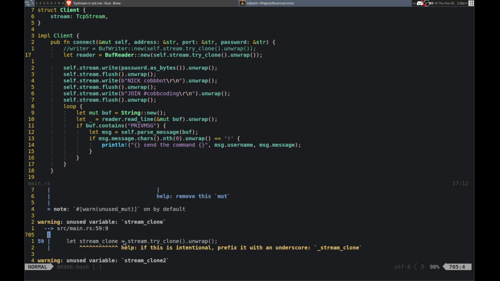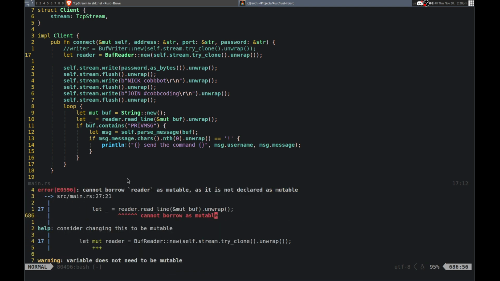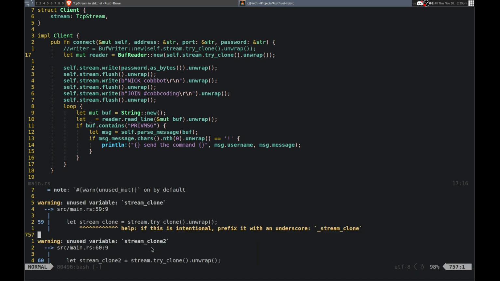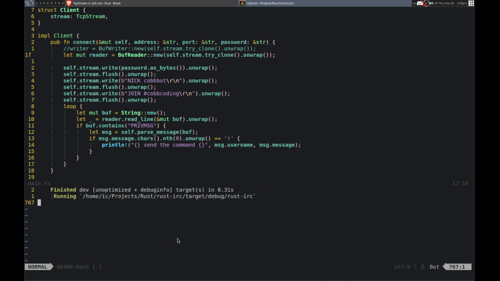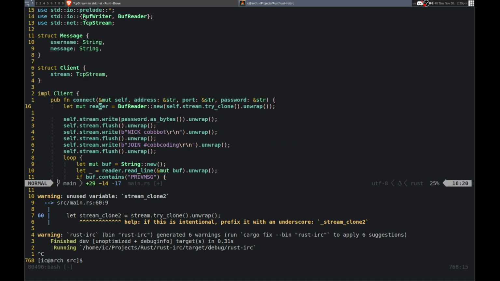So stream clone is not used, yeah, okay. It did not compile because it needs to be mutable, yeah, okay. We do use the reader, because the reader is useful, because we can read just the line. That is why. So, yeah, then it compiled. Alright, so that is good then. Yeah, so we don't need the writer at all, so I can just get rid of that entirely. And this can just be like that.